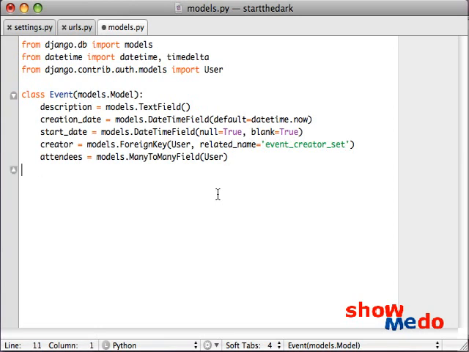Okay, so now let's make a Unicode method. Whenever we refer to an instance of one of these event objects, we want it to print something out, or we want to have some sort of string representation. So what we can do is return self.description, and that will mean that every time we refer to one of these events textually, it will return its description.